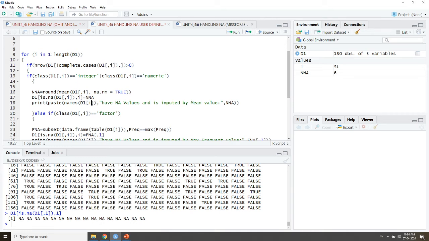So if you are working on the first column, it will show you the name of the first column, and it will show that it has NA values and is imputed by the mean, and which mean it is imputed by is present in NNA. Hence your mean will be saved in the NA values. You can also save the median here.